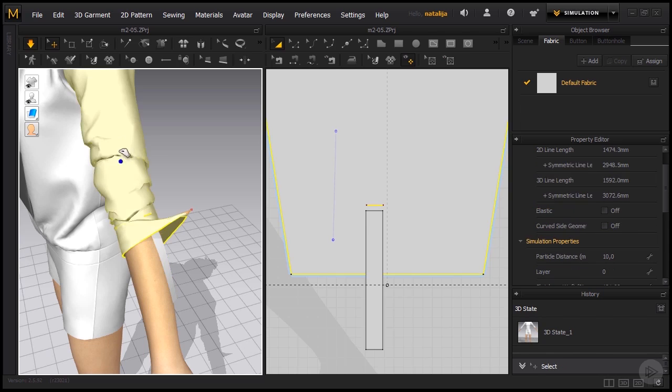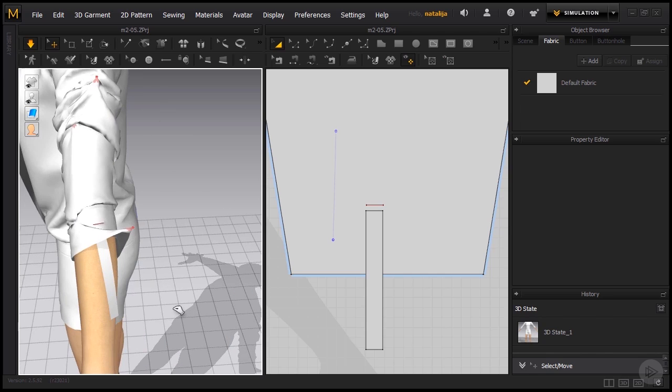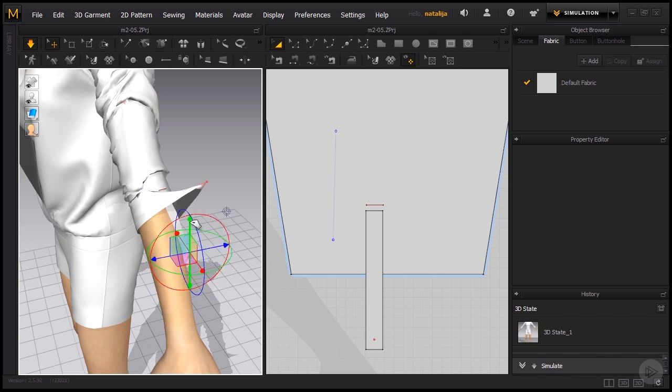Now first, I'm also going to clear this area up a bit, maybe use the pins once more. So just sort of get rid of the wrinkles that are in this area. It's going to make it easier for MD to simulate once we have the buttons on. And let's also put a pin at the end of this fabric. So right here, and let's just move it with the help of the gizmo, not by pulling, so this is going to be easier.